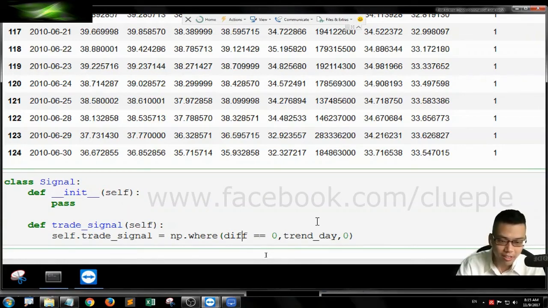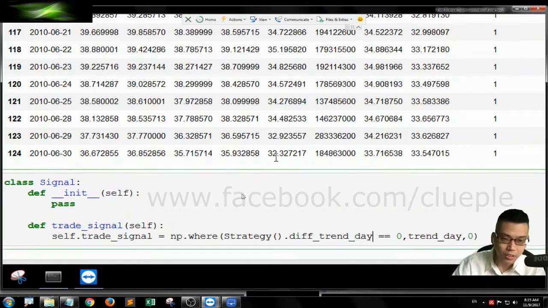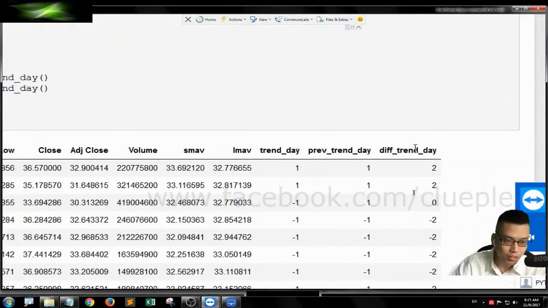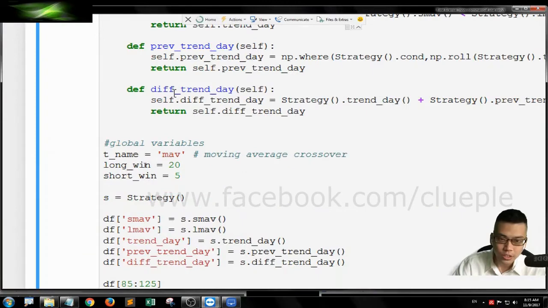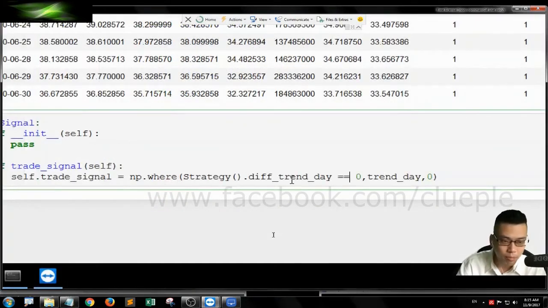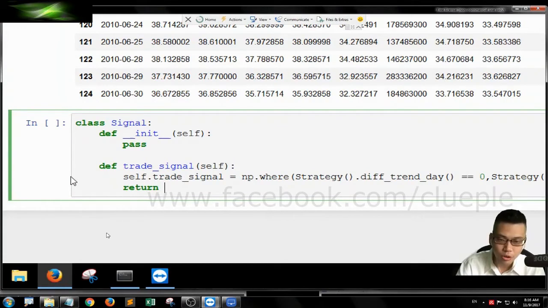So let's change that. Because the difference is from the strategy class, we use the strategy bracket dot the difference trend day. The difference trend day is coming from here. It is a method, so we need a bracket here. So when it equals 0, we know that we need to return the strategy dot trend day. Trend day is also a method, so we need a bracket. Let's go back and return self dot trade signal.